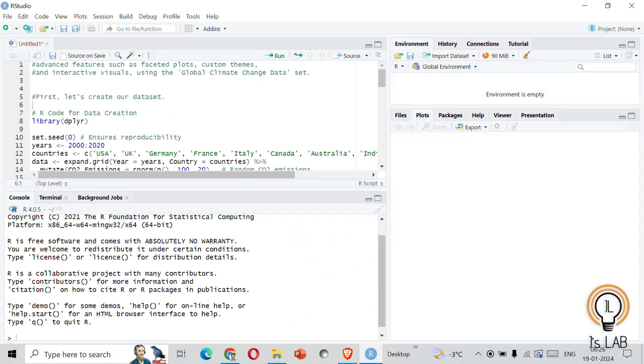So today we are going to explore complex ggplot2 graphing techniques. In my previous video I have explained the basic simple usage of ggplot2 to plot some simple graphs. In this one we'll see some more advanced features. I have given the link for the previous video in the description. We'll delve into the advanced features such as faceted plots, custom themes, interactive visuals, and using a data set.